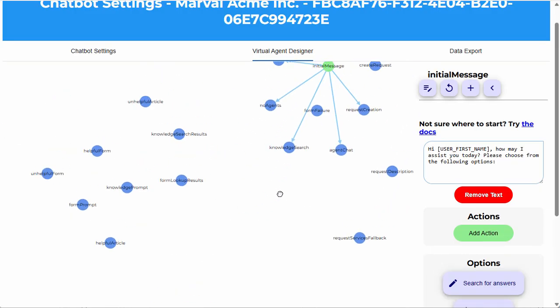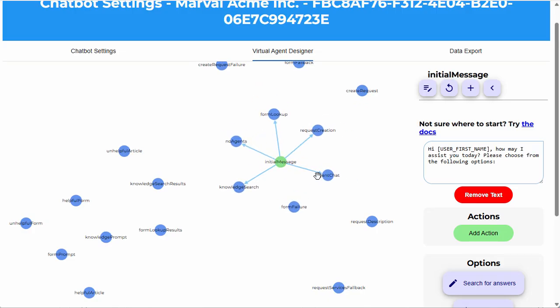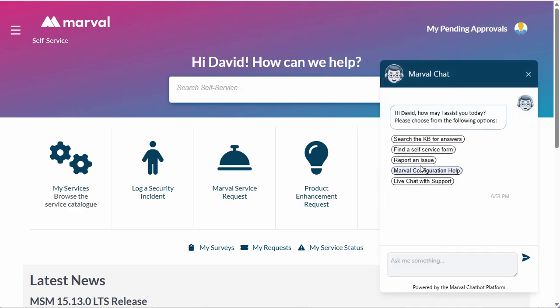The default that you'll get is this setup here. You'll get the form lookup, the knowledge search and agent chat, and the request creation out of the box. I'll just show you what that looks like now. The self-service chatbot or agent appears down here on the bottom right once you have the snippet that was mentioned earlier. And then you'll get all of these options here.